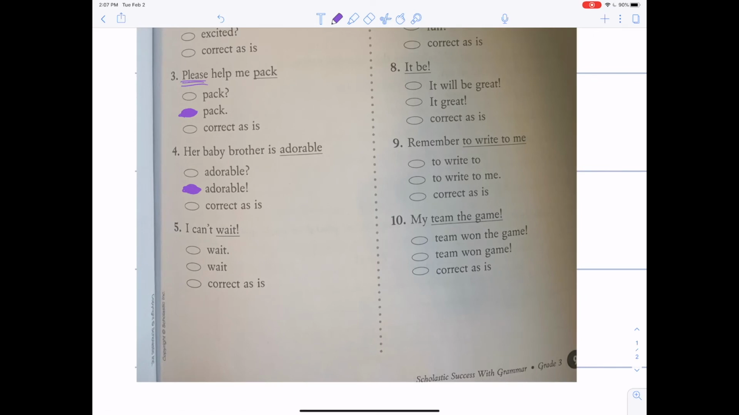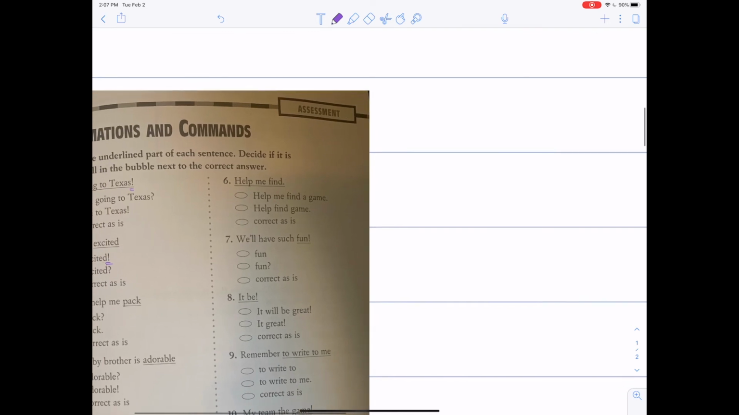Awesome. Number 5, I can't wait. Is this an exclamation or is it a command? Yes, it is an exclamation. You're trying to express strong feelings. You're so excited, you can't wait. That is why this sentence is correct as is. All right, we are halfway there.